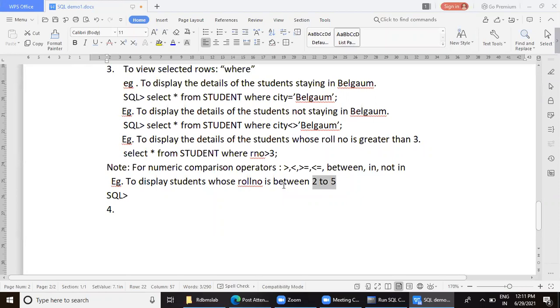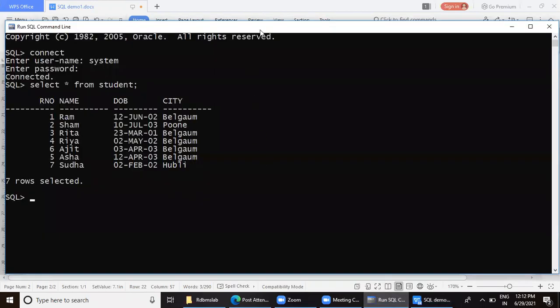Since in our table, that is the student table, what all fields do we have? We have roll number, name, date of birth, city. So the only numeric field available to us is our roll number. That's why I'm giving such queries which may not be that sensible, but just to demonstrate the use of these operators. So when I want to display students whose roll number lies between 2 to 5, let me take you to the Oracle SQL screen, and there I will execute it.